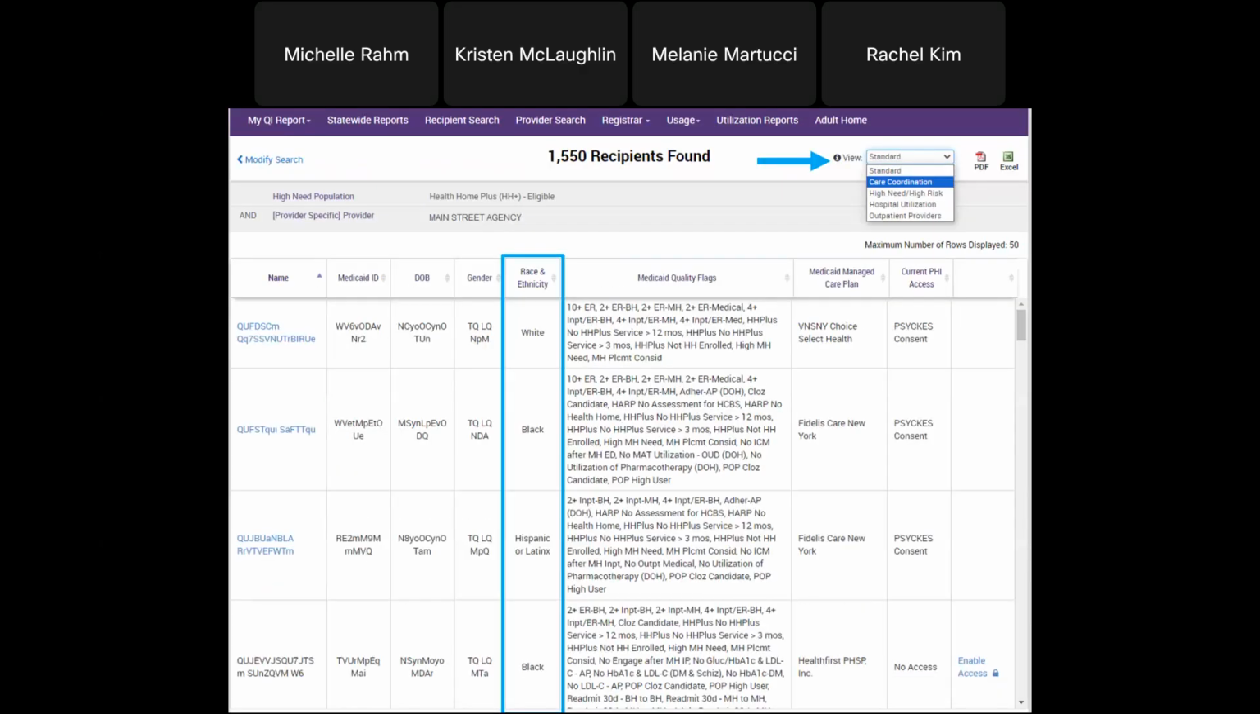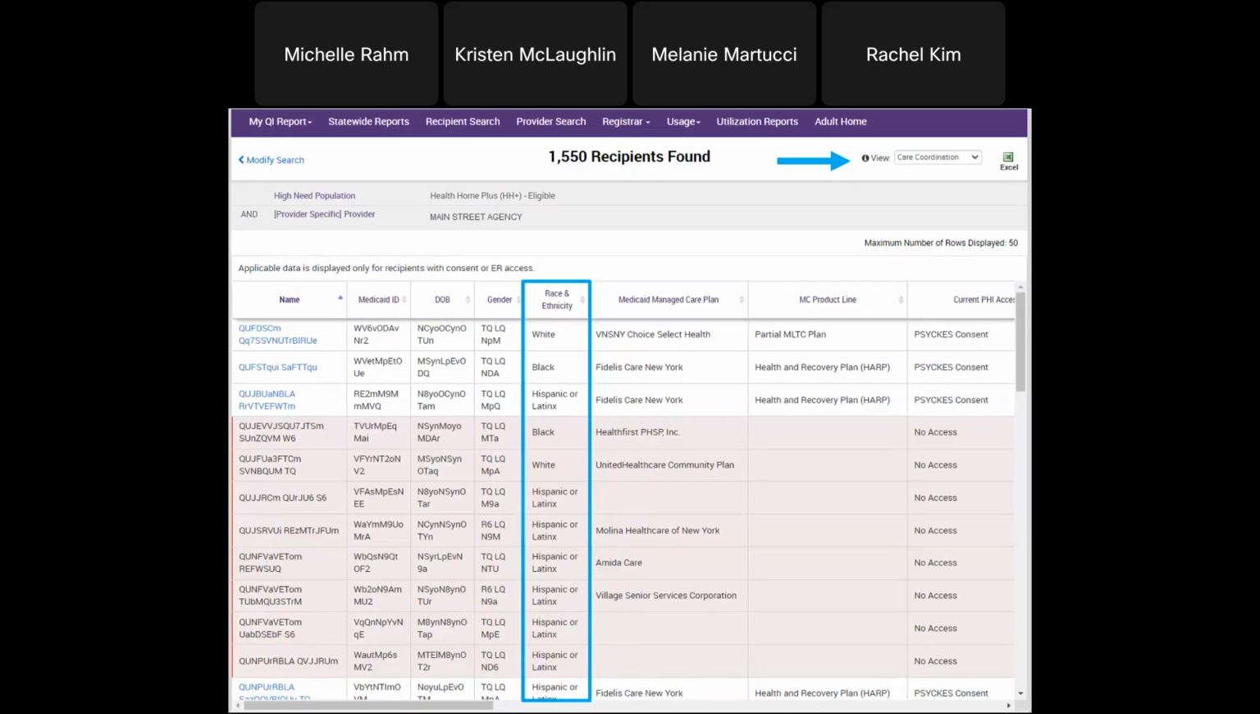So here's an example of what that looks like in the application. So I run a group cohort search as Main Street Agency for the Health Home Plus eligible individuals I'm serving. So we have the client's name, their Medicaid ID, date of birth and gender, and then highlighted here is the newly added race and ethnicity column. What I want to point out is I can also switch to our advanced views on the top right of the screen. And even though more columns were added, we still have that race and ethnicity view included in our advanced views.